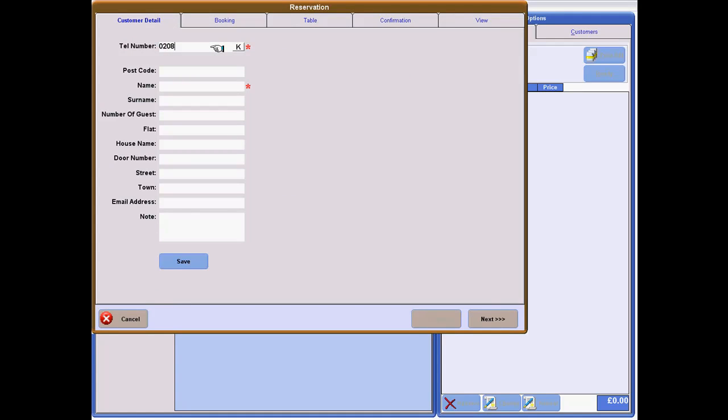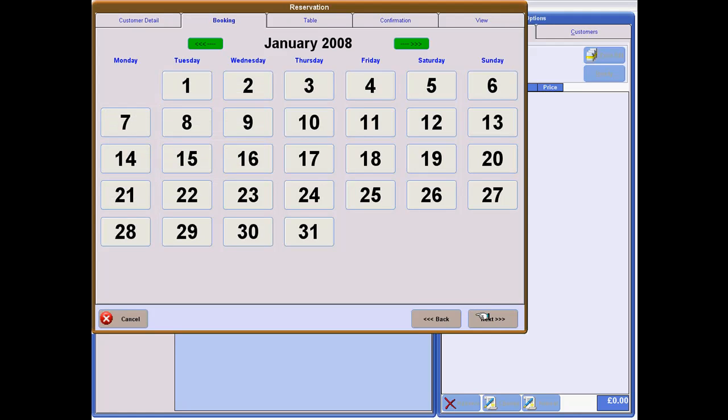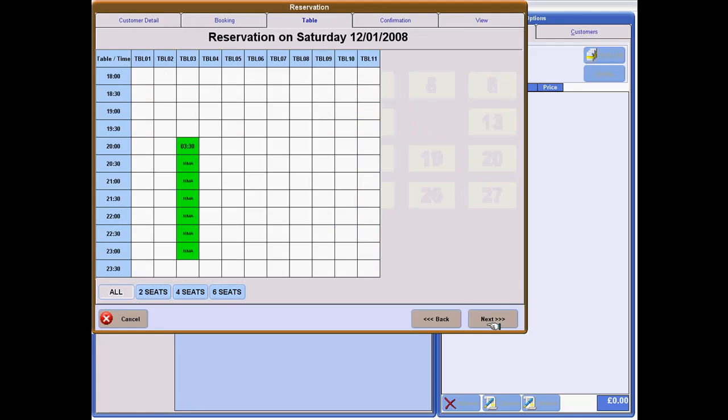First, enter the customer details to register the customer. In order to register a customer, you only need the telephone and the name, but take the other details as required. Once the details have been taken, press Next to continue. This tab is labelled Booking, where you can select the date. Once you have selected the date for booking, press Next.